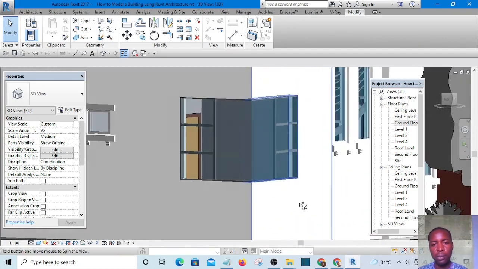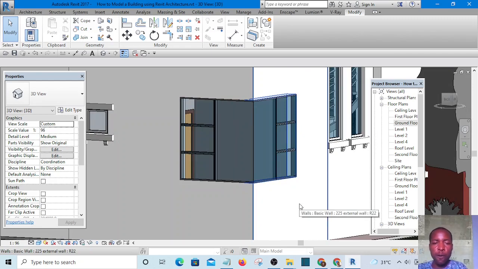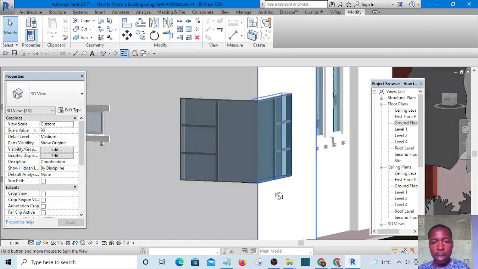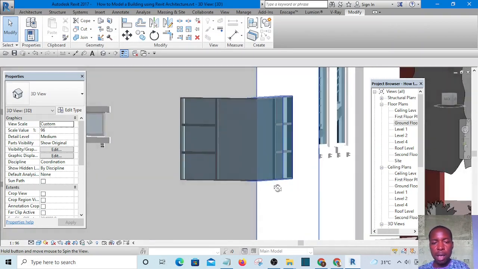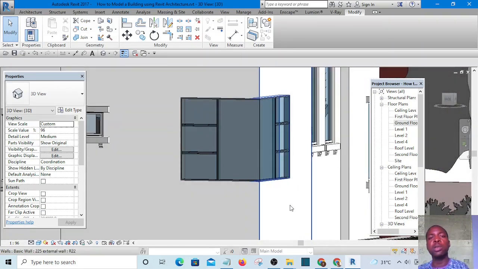That is that. Okay, thank you for watching the video. That is how you can design any corner window in Revit.